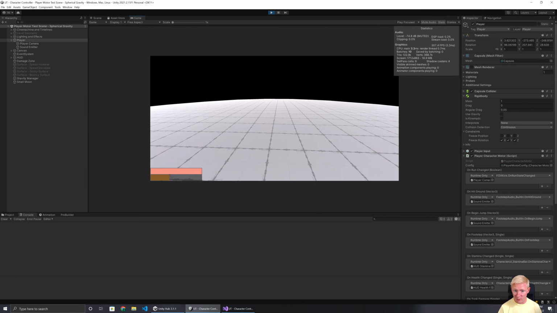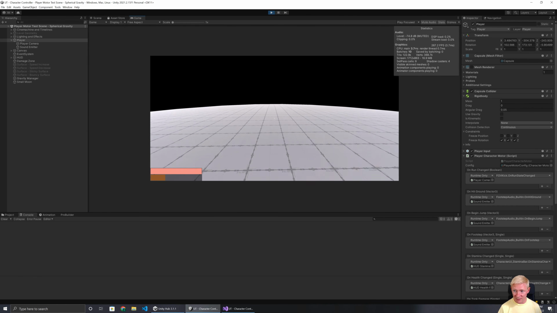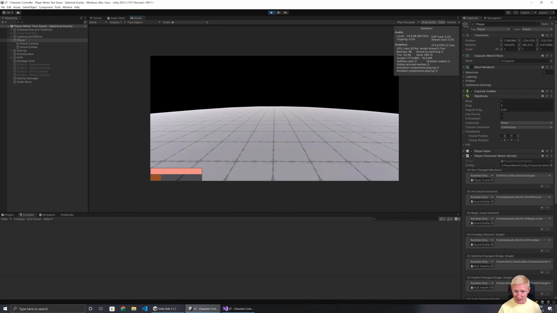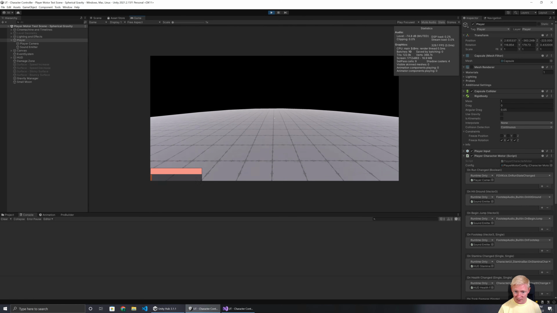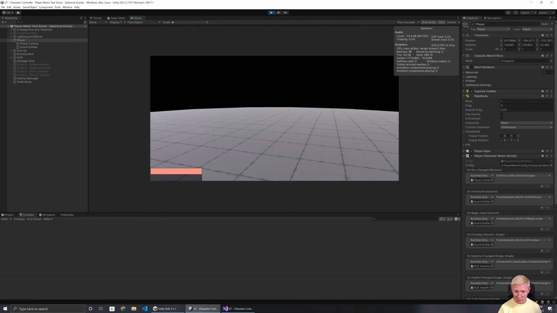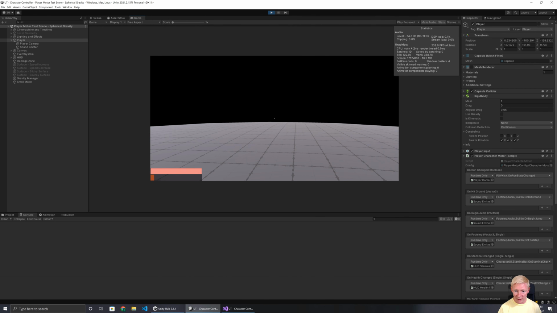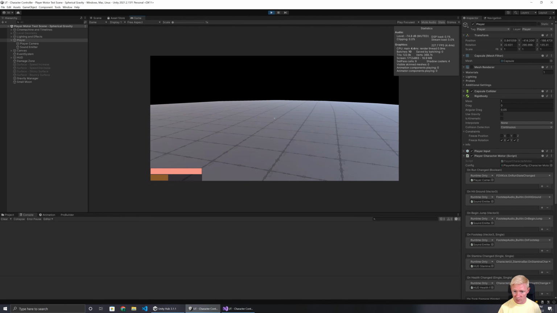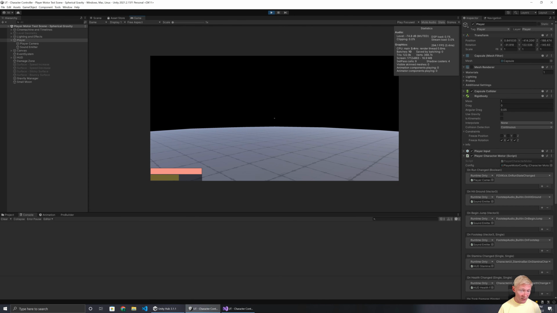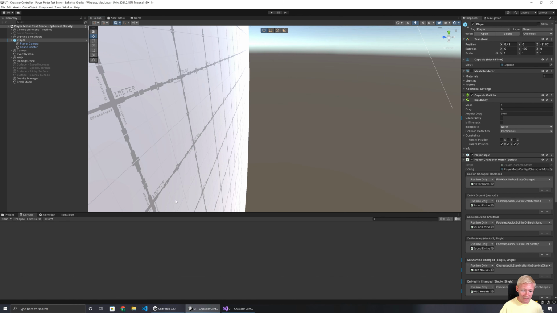If I go even further, heading to the other side of it, I should be able to jump and look around. All of that is still working. I can jump, everything is behaving the way I need it to. So we've got everything aligning properly.